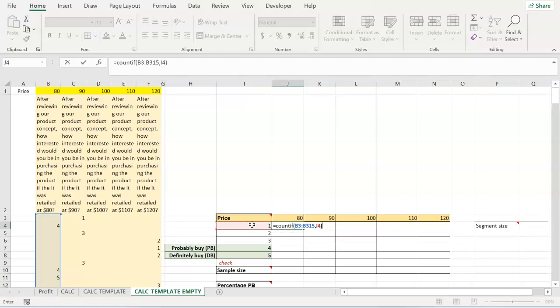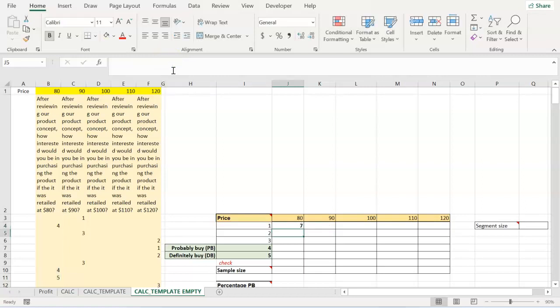Now before I continue, this would work for J4, but if I want to copy that formula to the right and then down, I have to put some dollar signs. So for the range, I'm gonna have to freeze the beginning and end rows. So dollar sign before the 3 in B3, dollar sign before the 315 in B315, and then for I4 I need to freeze the I, dollar sign before the letter I, and then enter.